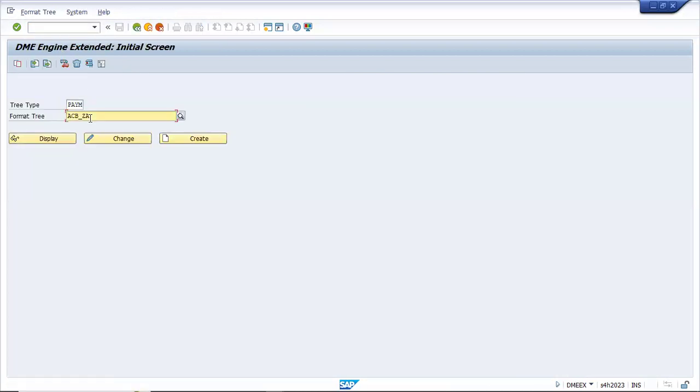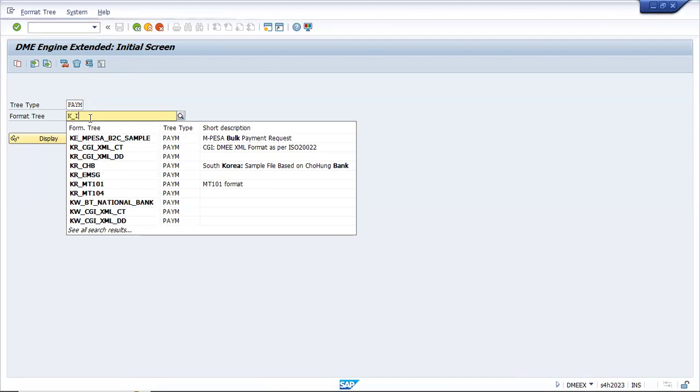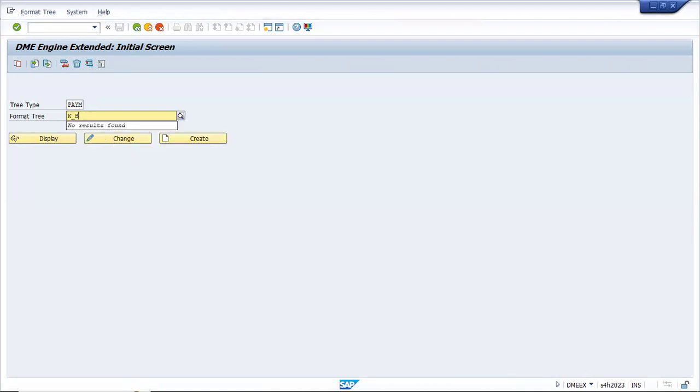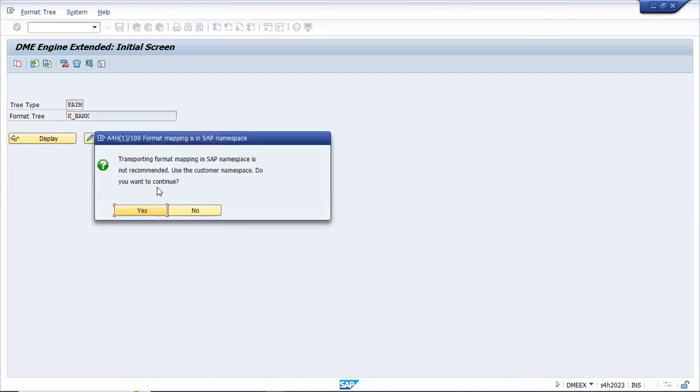So you can create your own. You can create, say, K underscore ICICI or bank, K underscore bank. You can say K underscore bank. Just click on create. After clicking on create, just click on yes.